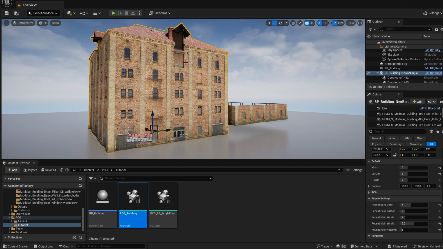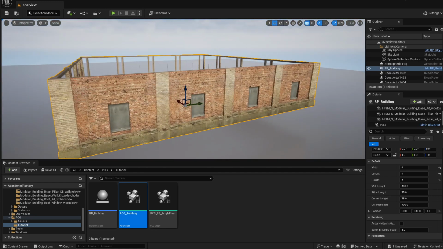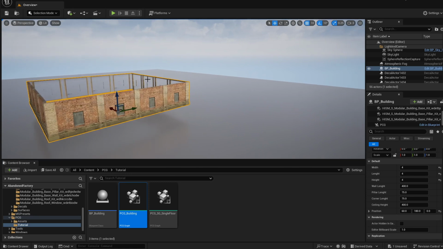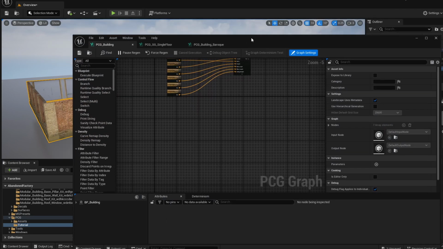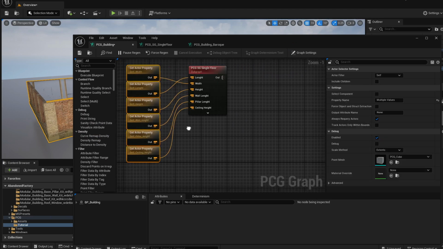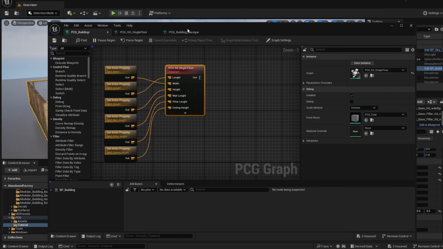I'll delete this building for now, and we'll continue with the generation from the point that we left off in the previous tutorial. If you have not watched it and you don't have this script, please check the previous video, the PCG building tutorial part 1. So let's open the main graph, and you see that the main graph is only consisting of these variables that we get from the blueprint and this subgraph that we are using to create the single floor.